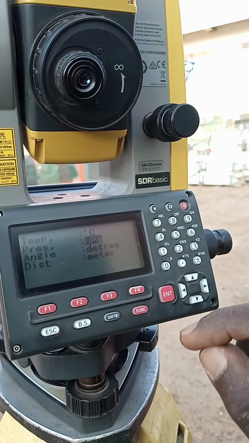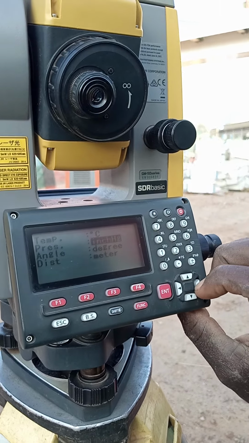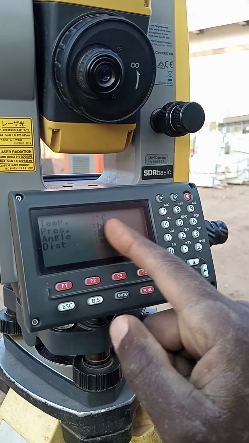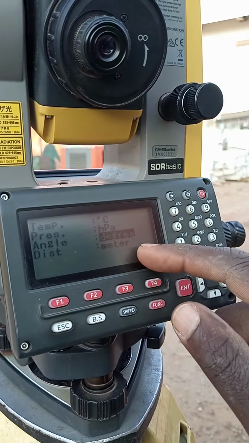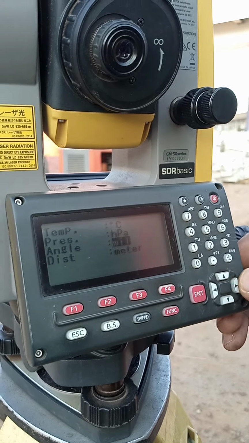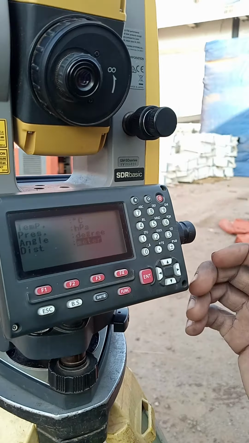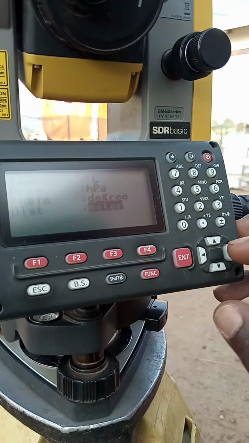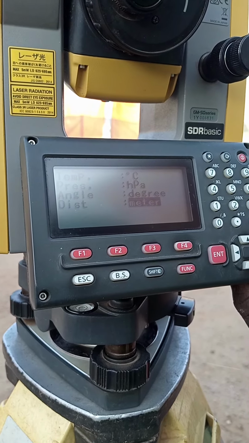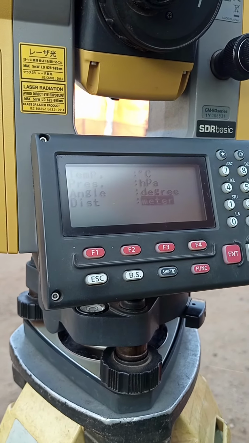Pressure in hectopascals. You can change it, but always put in hectopascal. Then angle should be in degrees. You can put it in gon, whatever you want, meters, degrees, gon, but I like using degrees. Then distance, we normally use meters, but you can change it to feet or inches. But always we are using meters.